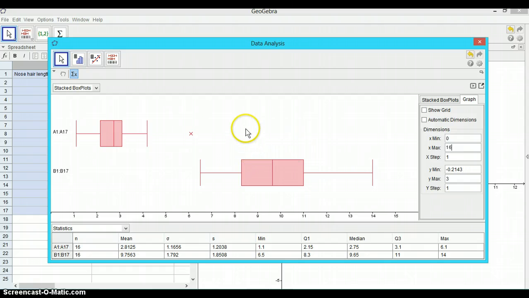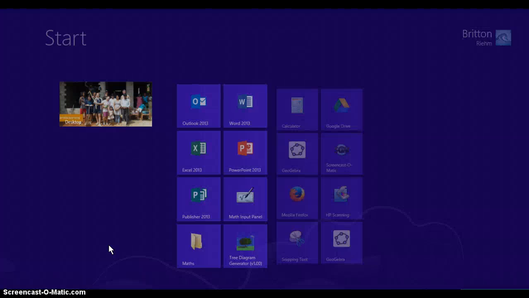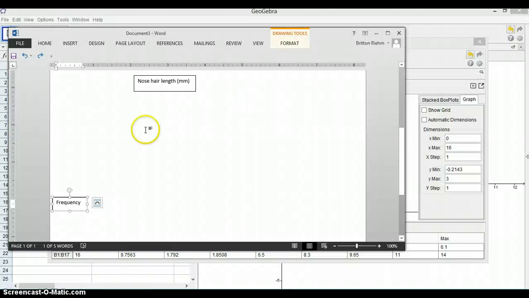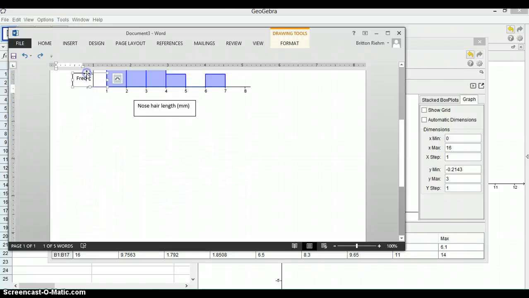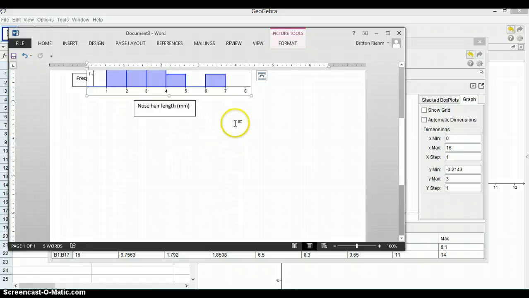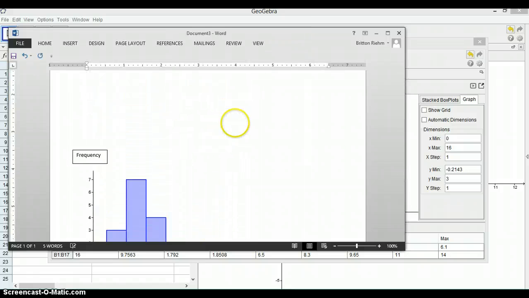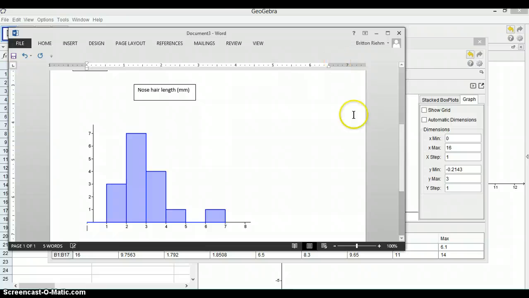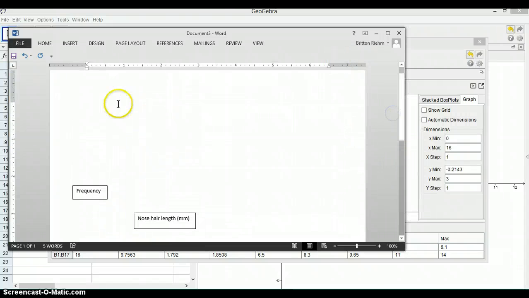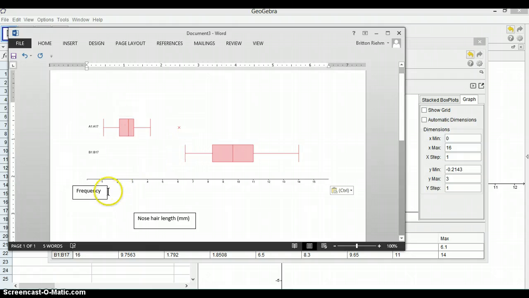So we can right-click on this, copy to clipboard, and then go back to our Word document, which we've got here. Let's see, if I want to put this up here, I'm going to Control V, and now we've got it.